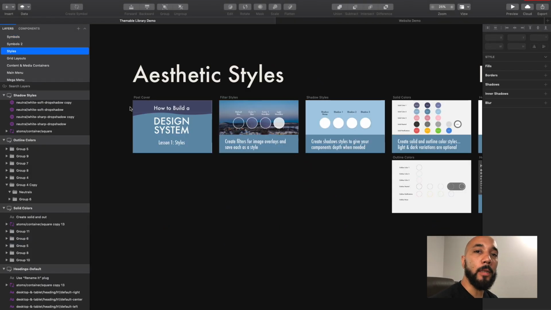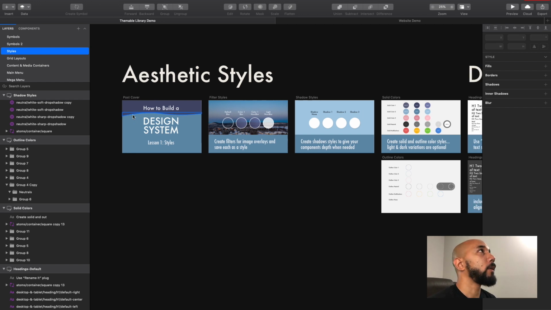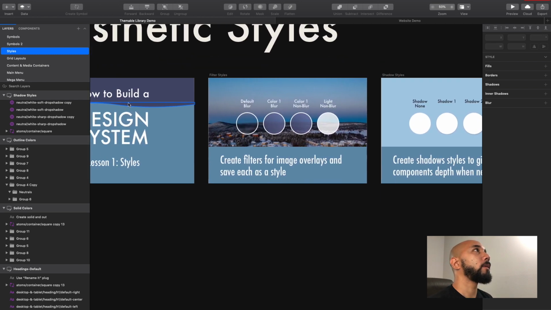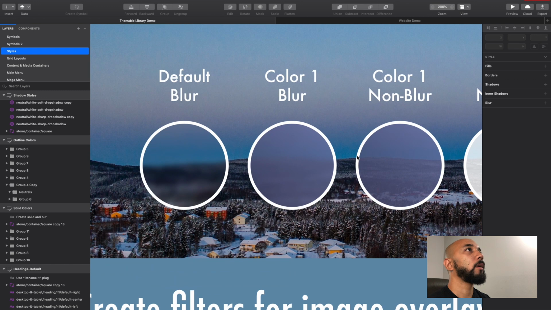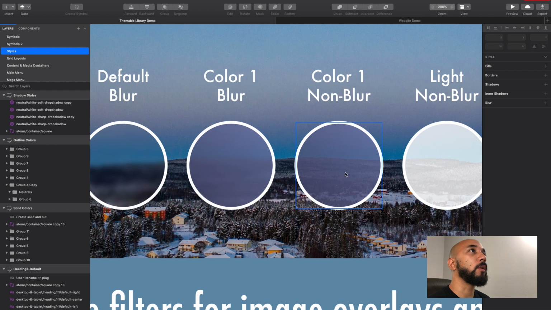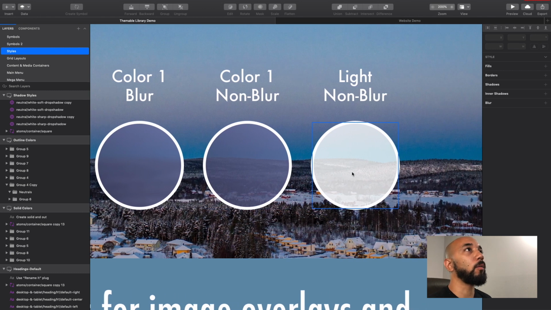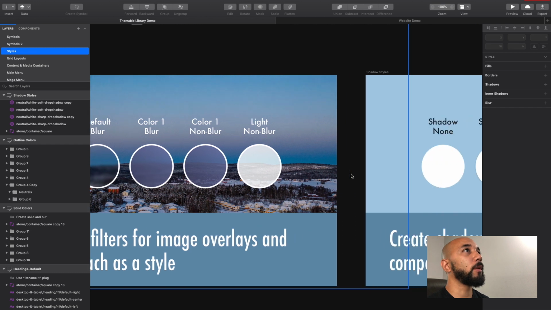So the first thing we're going to be doing in this build is our foundational layer. What that means is all of the crucial elements that will be used in every single piece of the document or the system are going to be here. So the styles are essentially things like filter overlays. I'm going to just show you here. Filter overlays. You can see this has a blur effect. This has a blur with a color overlay, a blur background with a color overlay with no blur, and then a light color overlay with no blur. So those are some of the filters we're going to be building today.